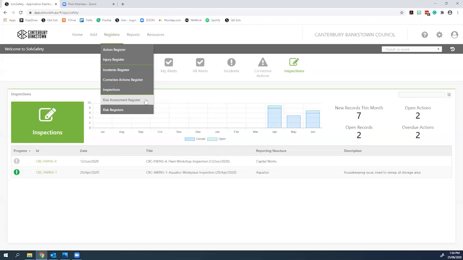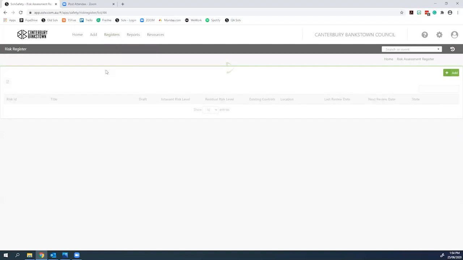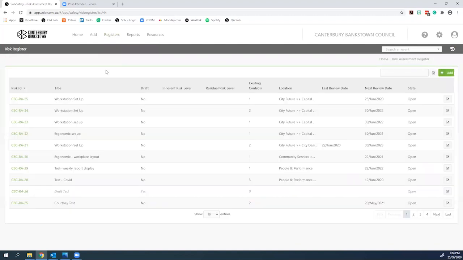Thanks, Connie. Great. So we've navigated to registers, we've come down to the risk assessment register, and it's going to bring me to my register view. Currently I can see all risk assessments completed at all business units. So it's slightly different to the other modules. It's not restricted just to my business unit.